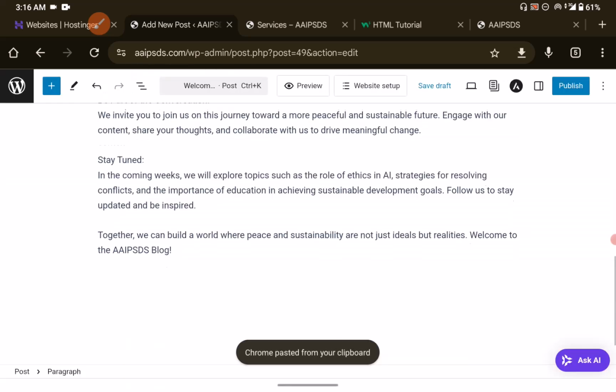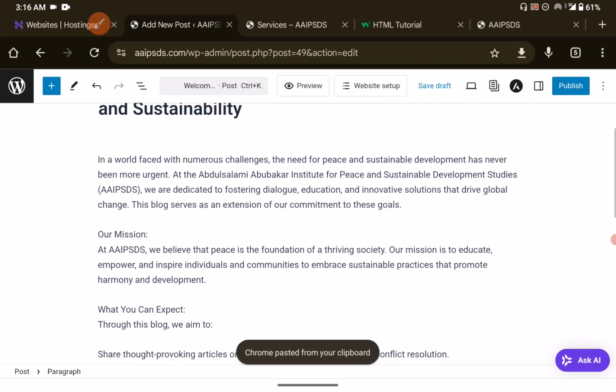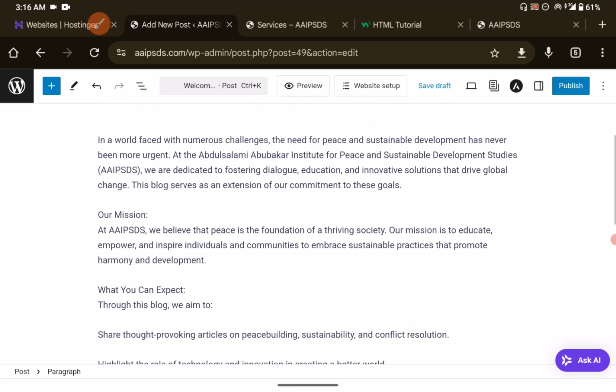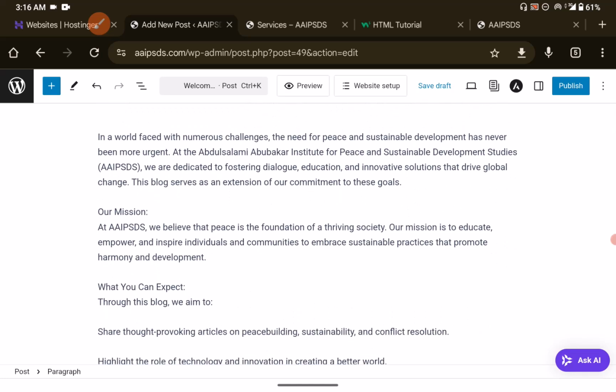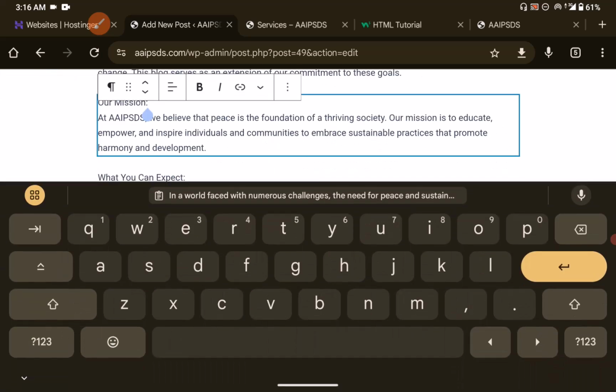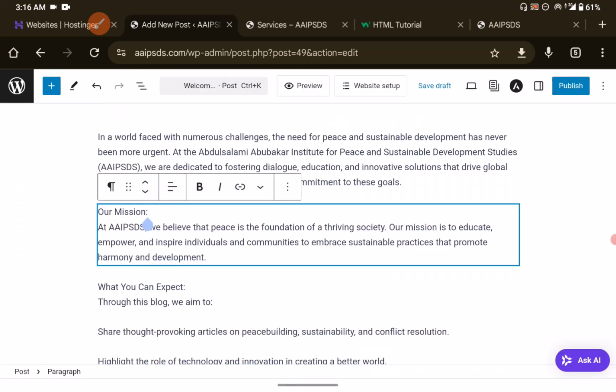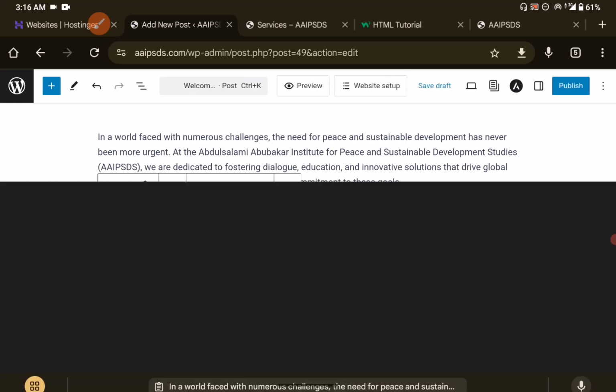And here we are. We've created a full content with this. So you could edit the content if you have to. To edit here in your blog post, all you have to do is click on the text you want to edit. And here I am.